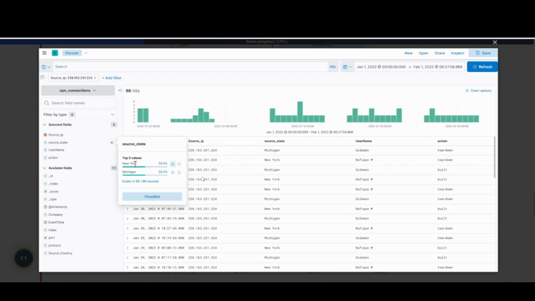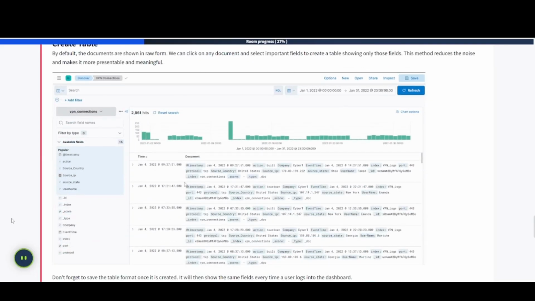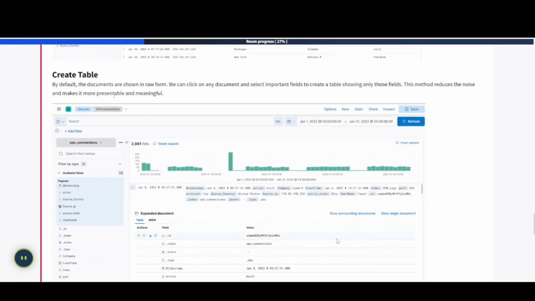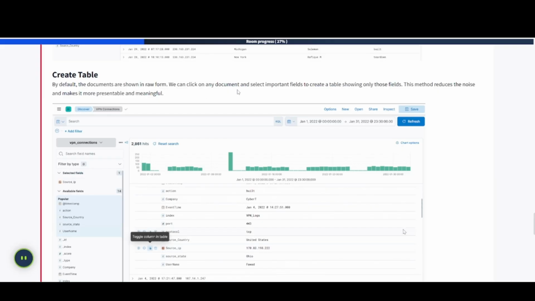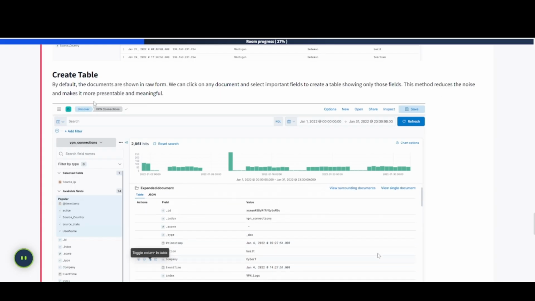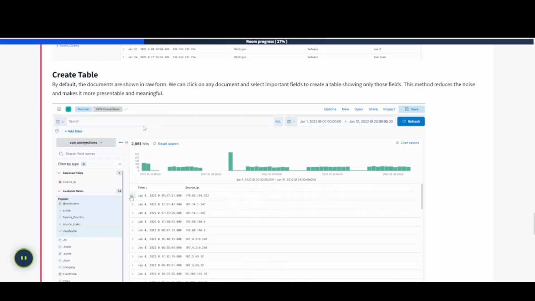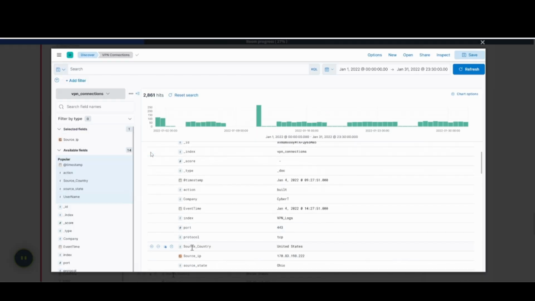So this is good to know here, and kind of, I guess, saves time a little bit. Okay, I'm sure we're gonna have to use this here in a minute. Create table. By default, the documents are shown in raw form. We can click any document and select import fields to create a table showing only those fields. This method helps reduce the noise and makes it more presentable and meaningful. That's cool. So let's take a look at this real quick.